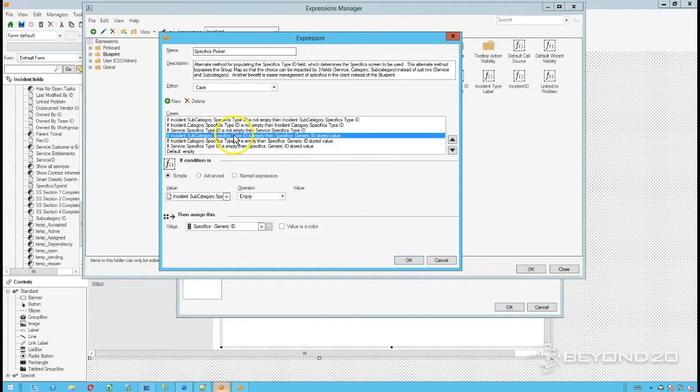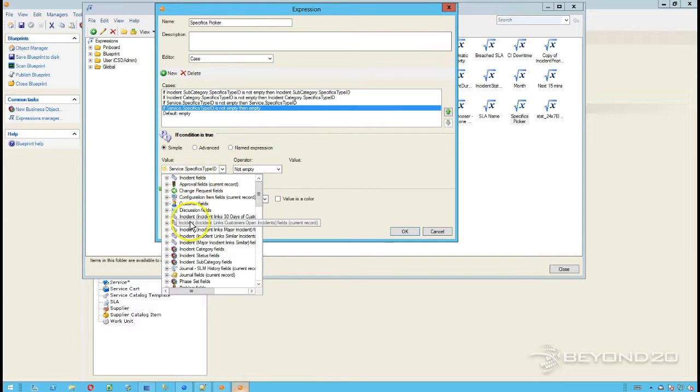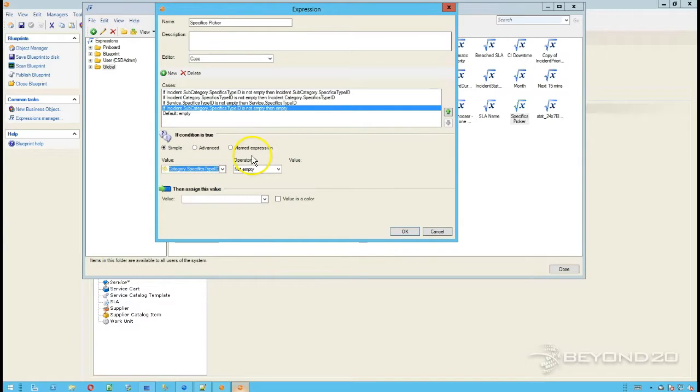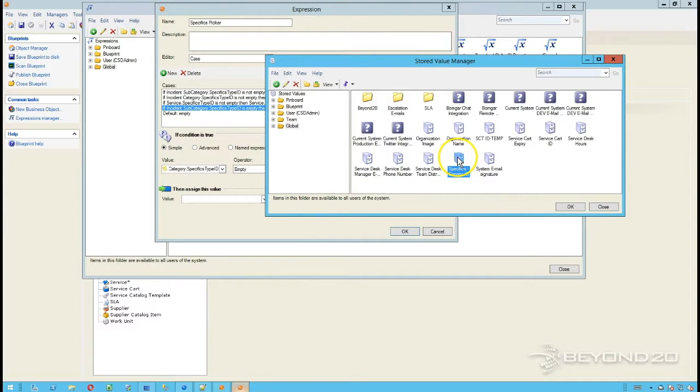We'll want to build out the second three. It's going to start out in the same order of subcategory, category, service. And here we're going to check whether each of these fields is empty, and if it is empty, we're going to assign the specifics generic ID stored value that we had set up earlier. So here I'm going to go to my incident subcategory table and select the specifics type ID field. I'm going to change the operator to empty instead of not empty. And if it is empty, I'm going to select a stored value, which will be my specifics generic ID stored value.